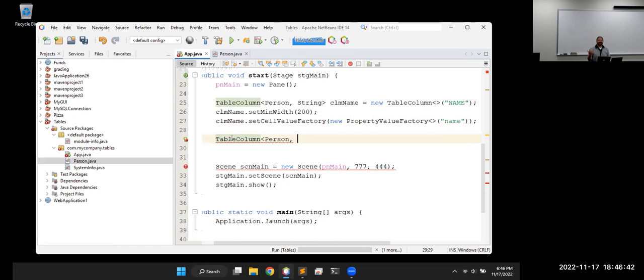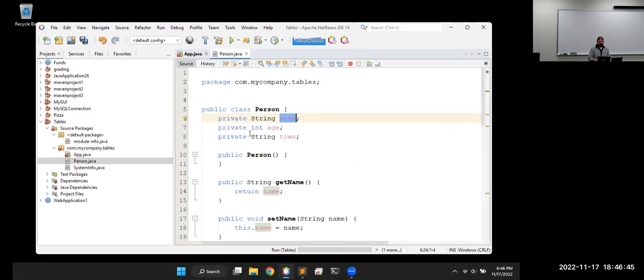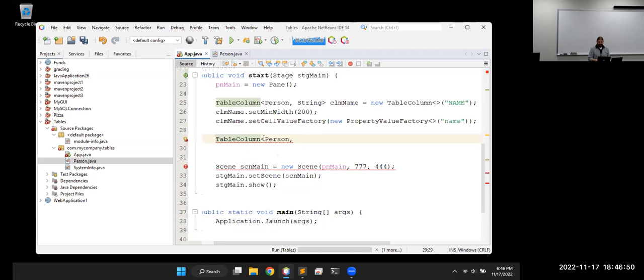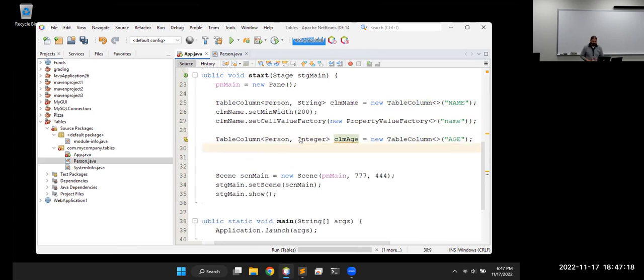And our second one's age. Over here, I use the primitive data type int, but for our generic, it does have to be an object. So over here, it is Integer with a capital I. And this is column age. It's a new table column. And the constructor here gets a nice little label for it. Oops, come in parentheses, there we go.